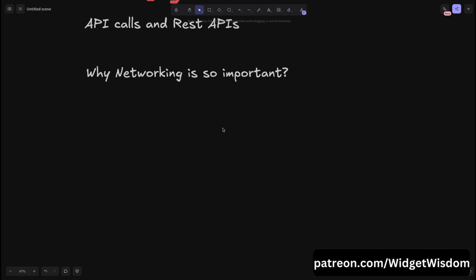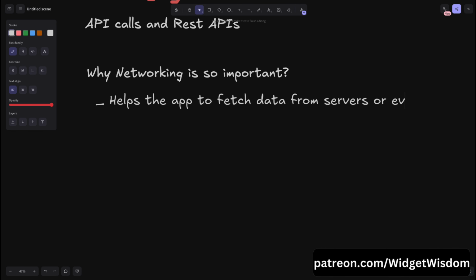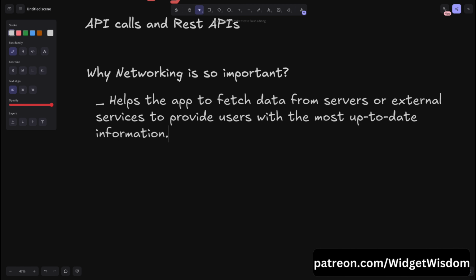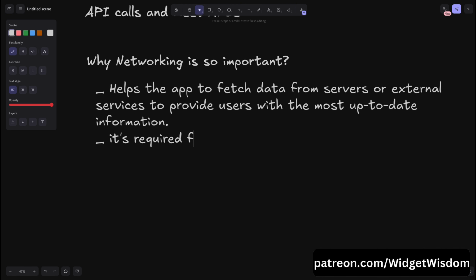Networking is one of the core components of almost every modern app. Apps need to fetch data from servers, APIs, or external services to provide users with the most up-to-date information. Flutter's networking capabilities make it easier to connect to APIs, fetch or send data, and manage real-time communication efficiently. Networking is essential for fetching dynamic content, something like weather data, news, and user profiles. Then communicating with APIs is crucial for making apps interactive and data rich.